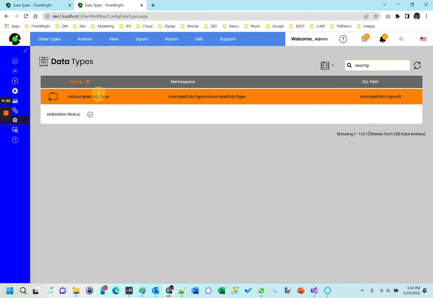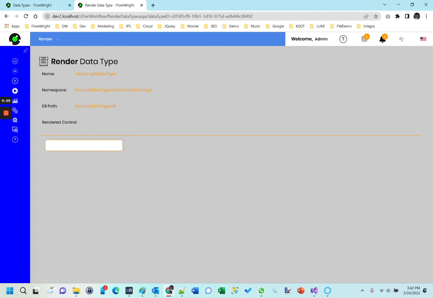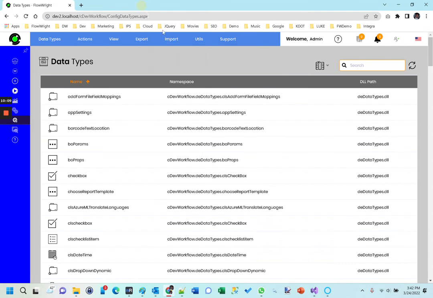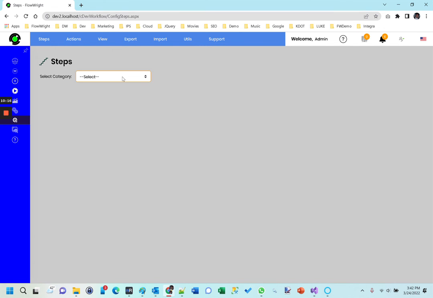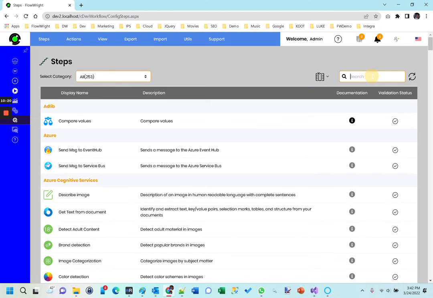And I can actually click on this and I can go ahead and say render, and we should see the text box for it. We can also add this to an existing step, and look at this. So let's go ahead and do that. So I'm going to go back to administration and steps. And let's take our decision step. I'm just going to take a well-known step like the decision.